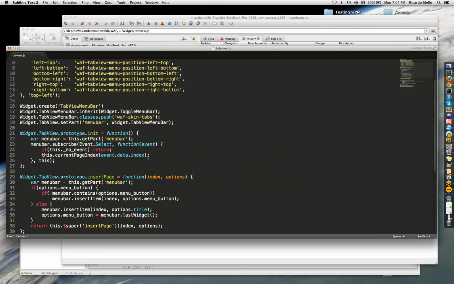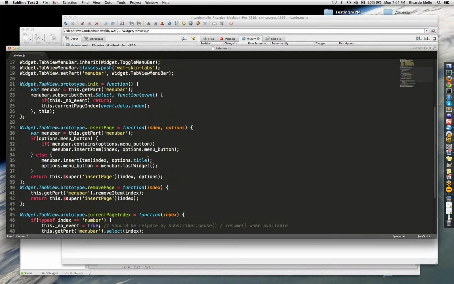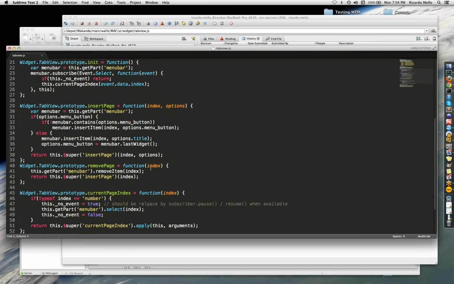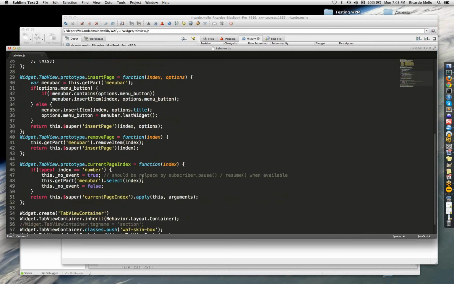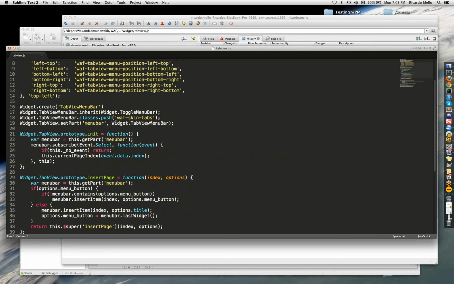And then you're going to have some methods. You can insert a page, remove a page, get the current page index. Now I have the container. So basically, I have the container, as I mentioned, and you have the menu. Just a quick example.